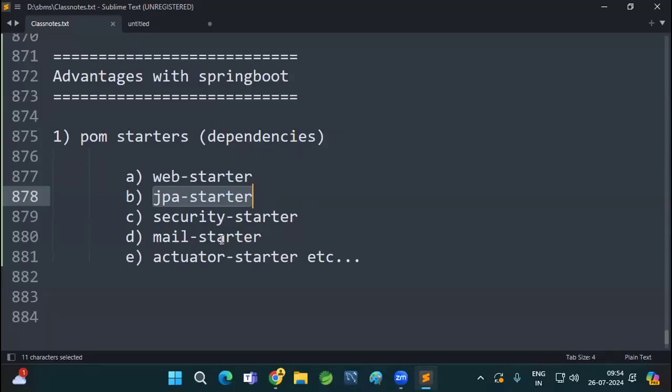Suppose if you add security starter in the pom.xml, when will we add security starter? Why will we add security starter? If you want to secure our application. When you add the security starter, Boot will understand, okay, this project requires Spring Security. Let me provide the login page to secure the application. If you add the dependency, Boot will read the dependencies. Based on the dependencies, it will identify what configuration is required for your project. It will provide that configuration. That is called auto configuration.